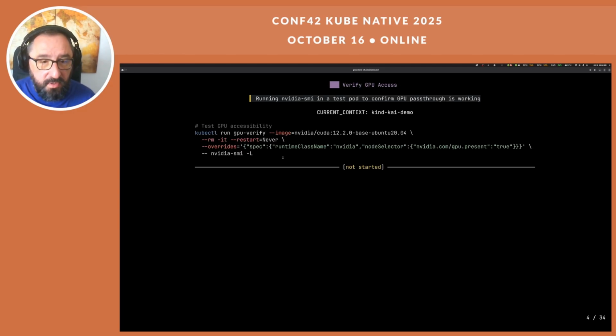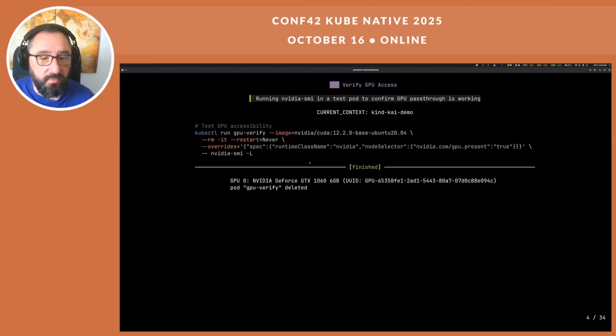So first of all, this is a live demo and hopefully everything will work. Let's verify that we actually have access to our GPU. Indeed, I have a pretty old NVIDIA graphics card on my computer, and we just run this simple kubectl command to verify that my computer actually exposes the GPU card into my kind cluster, which worked, and we can see it from inside of the kind KAI demo cluster.